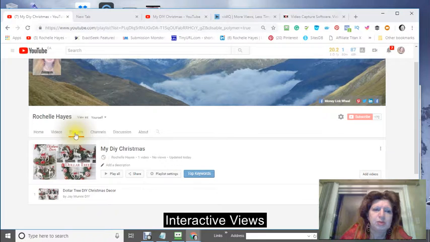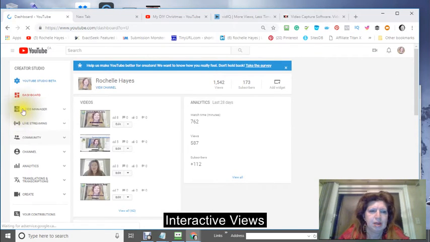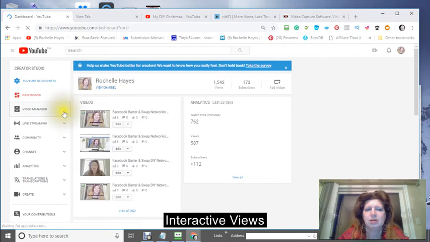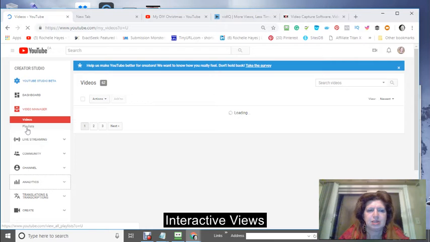The first thing that we need to do is, and I've already done this, but I'm going to go back into the avatar to the right, into Creator Studio, and you see the video manager on the left. I'm going to click on this little radio button right here, and this should open up and you're going to see playlists. See, it's very small right under videos. You can miss it if you don't know where it is.